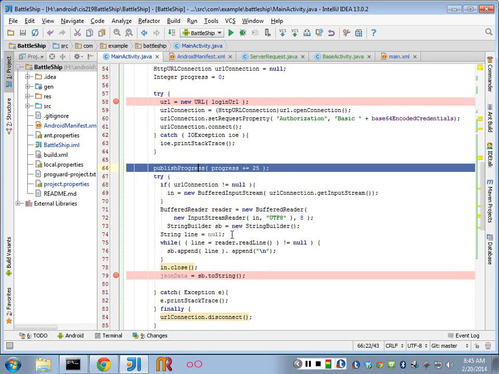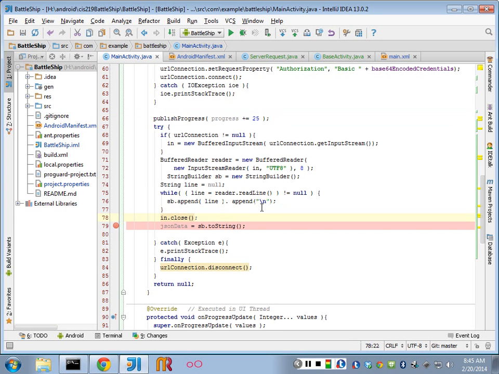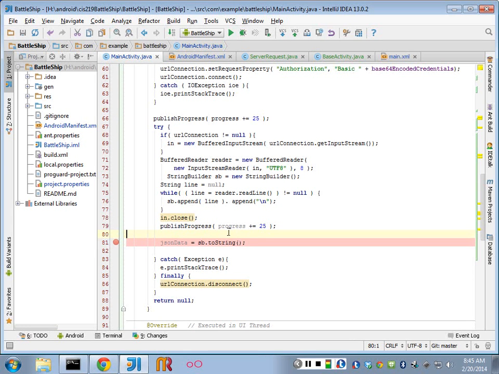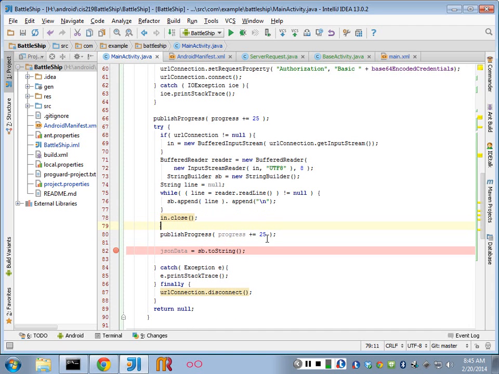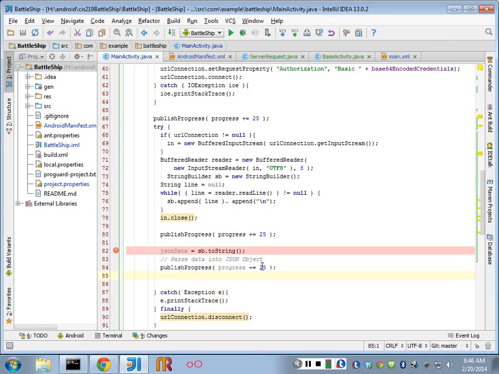And then later on, after I actually get some data, I made the connection, I've read it into a string, I might call progress bar again, and that's going to increment another 25%. So at this point, I'm 50% complete. Then I might parse some data into my JSON object, which we'll do later. And then at the end of that, I might call that I'm 100% complete. So I'll add 50% to that.